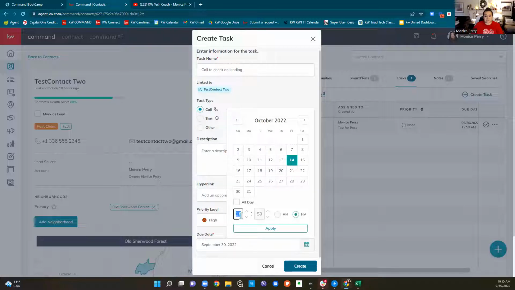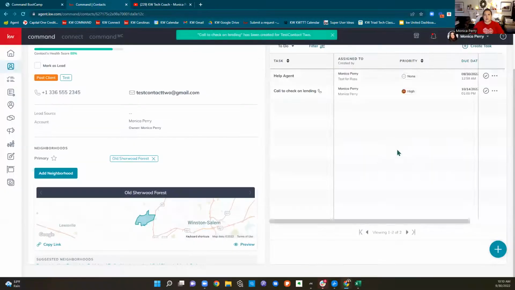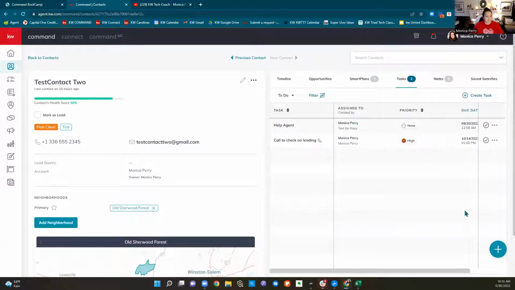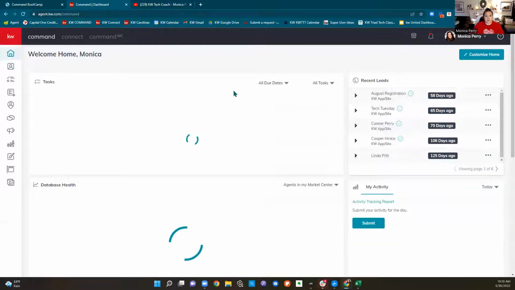Do I want to give it a specific time? Say I wanted that to be 1 o'clock in the afternoon. Then I can click apply. So on October 14th at 1 o'clock, I'm going to get my task to call and check in on this contact's lending situation. So maybe they were working with the lender to get all of their stuff in order, right? That task is going to show up everywhere that I have tasks. So that's what's really cool about the system is that it does work all together.